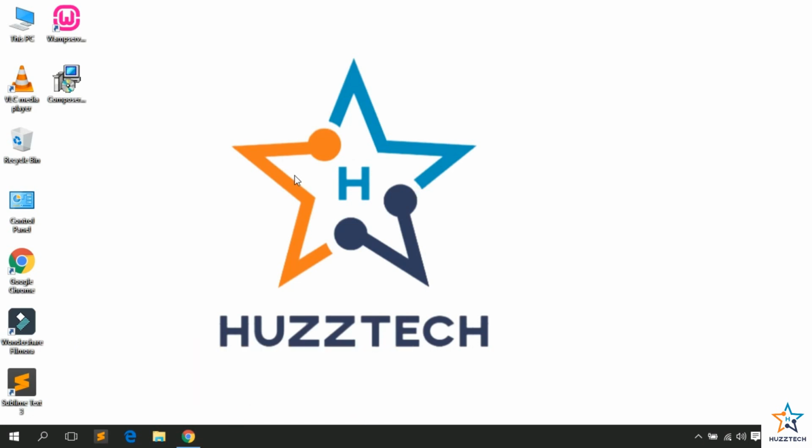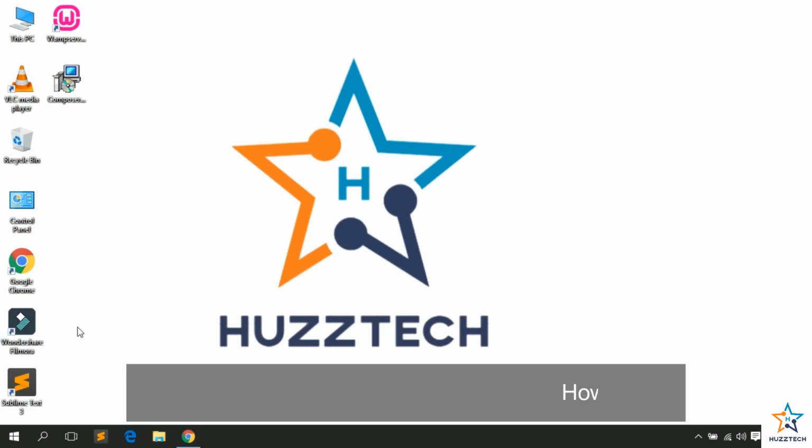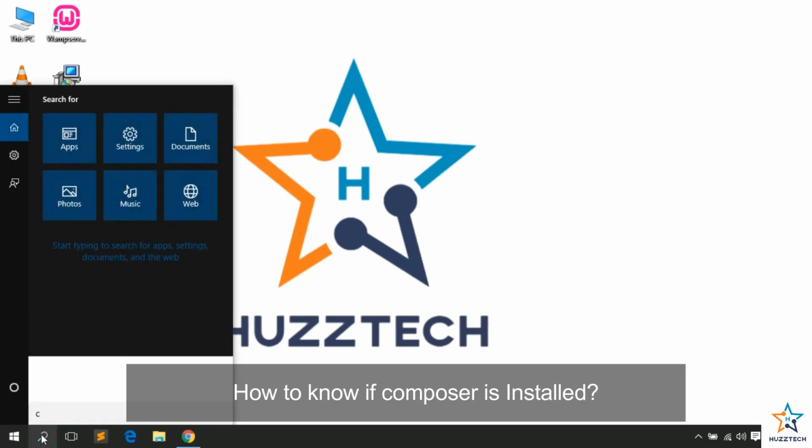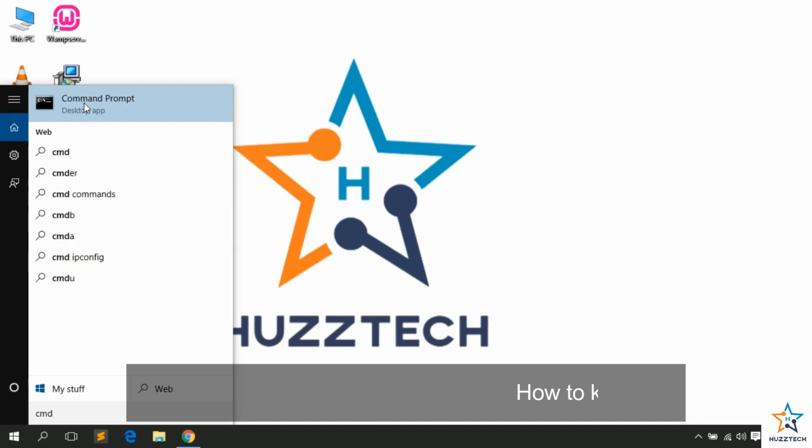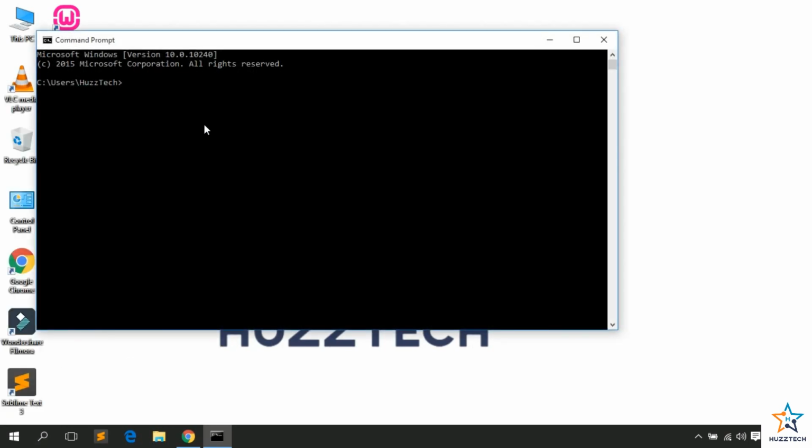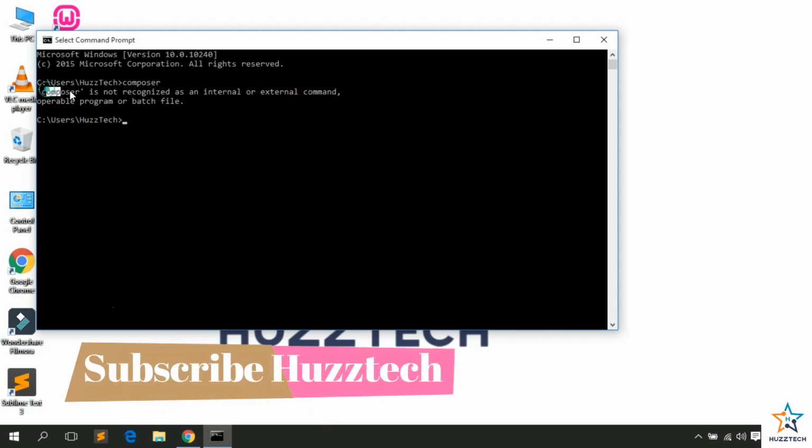First of all, let me tell you how you would know whether Composer is installed or not, or which version is installed. So go to Windows Search and open Command Prompt and write here composer -v. When you enter, you will receive this message that composer is not recognized as an internal command. So it means that Composer is not installed.